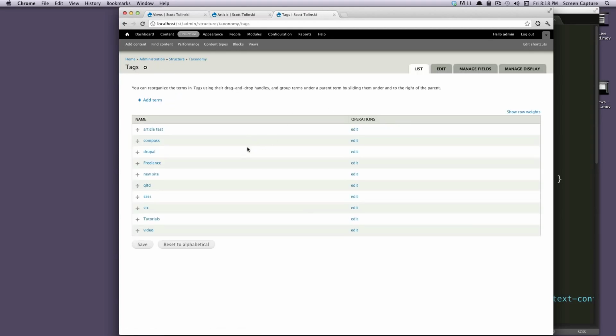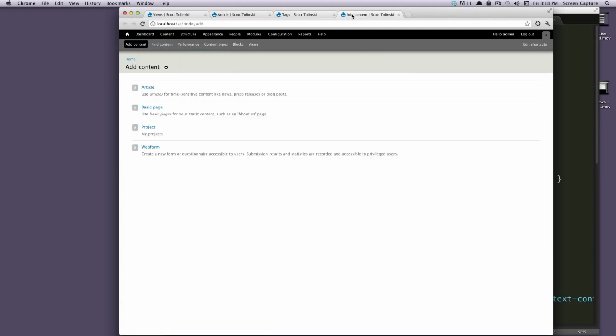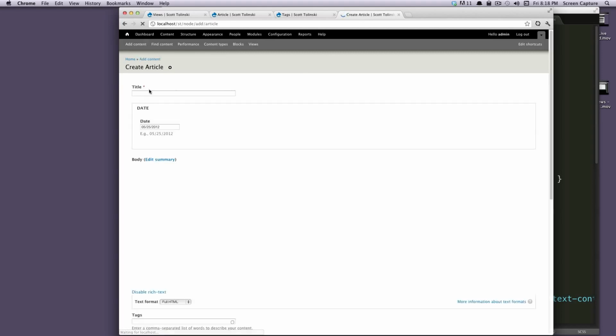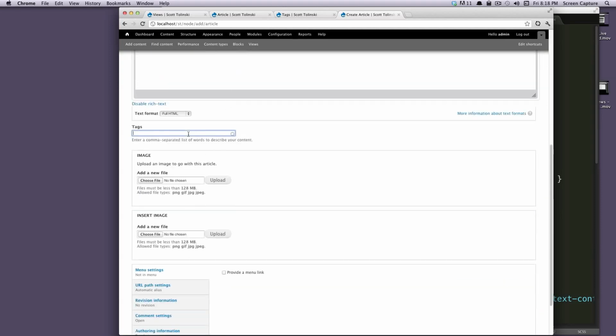These were actually created during the creation of a journal post. If I click add content up here, let's open this in a new window. I'm going to go to article, which is actually my journal postings, and here's a field called tags. Just like any other blogging platform, you can enter your tags comma separated, and once you save your page, this blog post will have these tags associated with it.